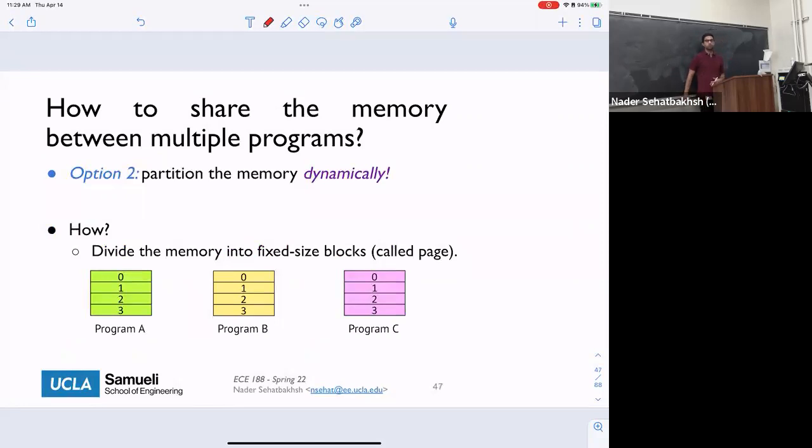So what you need is what's called a dynamic way of sharing and partitioning your memory, and that's what we do these days in our advanced operating systems. Okay, and how do we do it? We actually do it with this concept called paging.